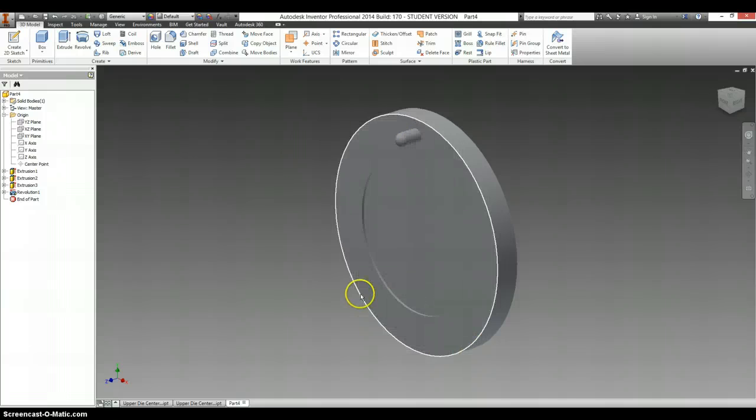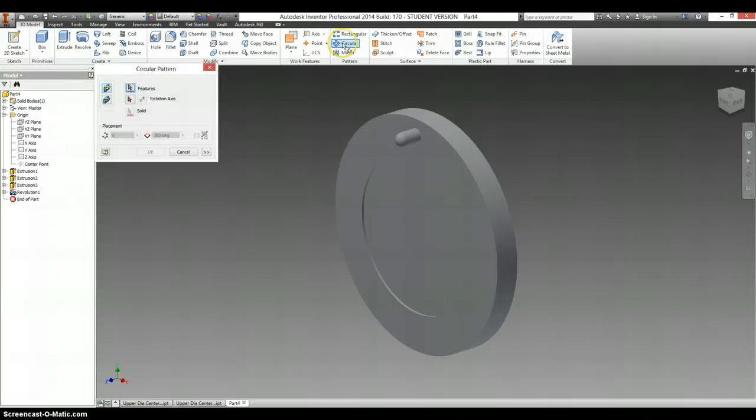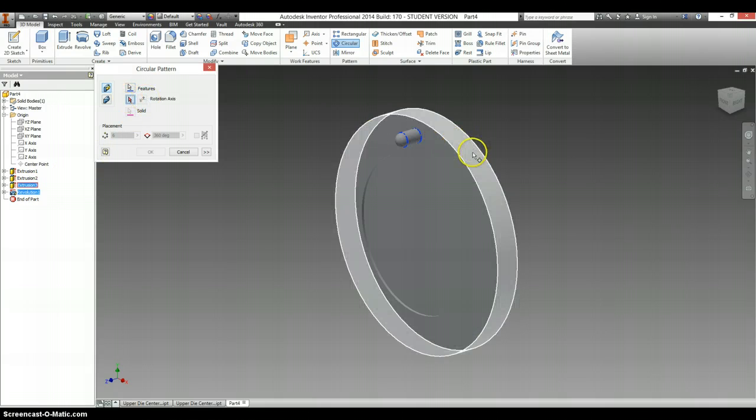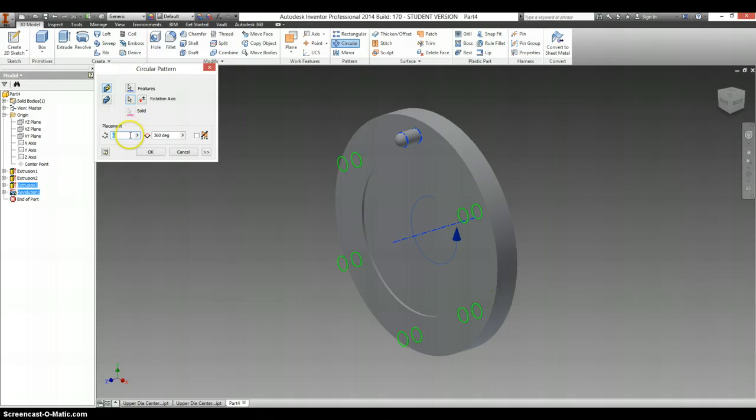Instead of trying to figure out where they should go, we're just going to make a 3D circular pattern of both the revolution and the extrusion. Rotation axis can be this big round axis here, and we only want three.